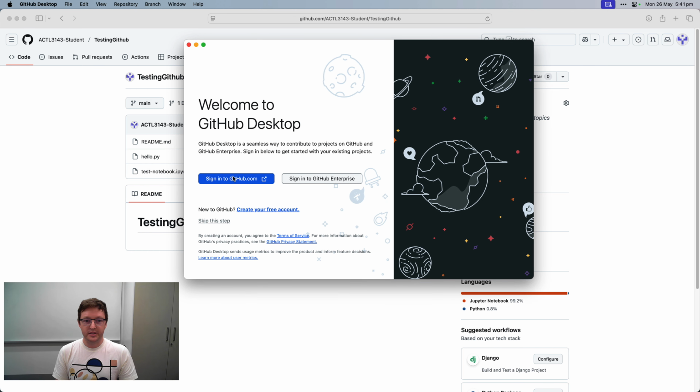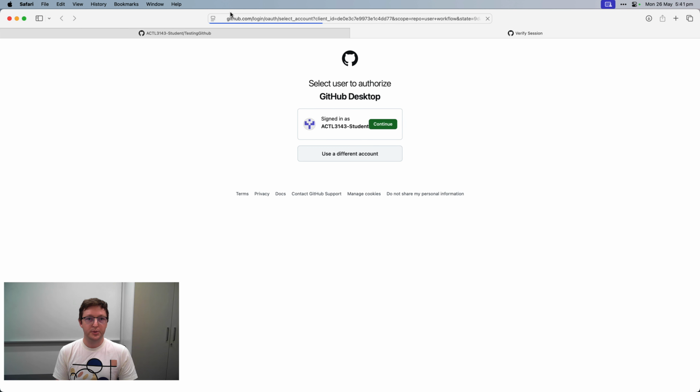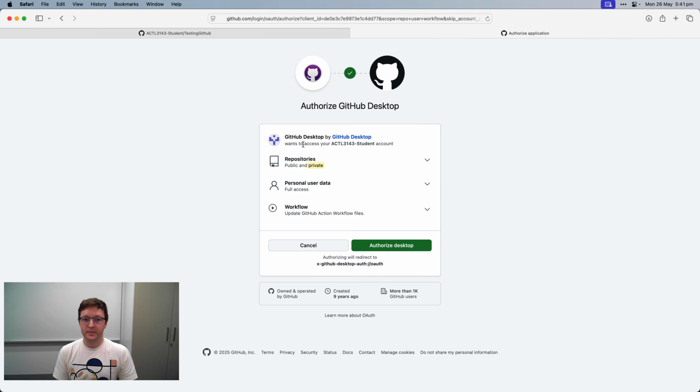Now it's asking me to sign into GitHub, which is perfectly reasonable. I'm already signed in, so it should be pretty straightforward. It wants to be able to read all my public and private repositories. That's exactly what we want. Authorize it.